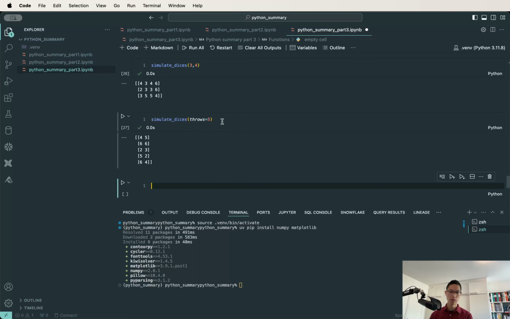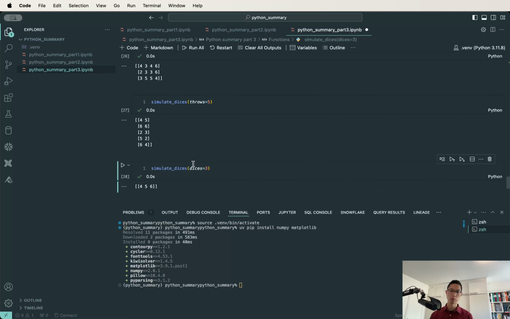If I do simulate dices of dices equals 3, then I still get rows equals 1, right? So I still use the default value of my keyword arguments. And now I use the keyword arguments because I use the keyword and then I give it a value here.